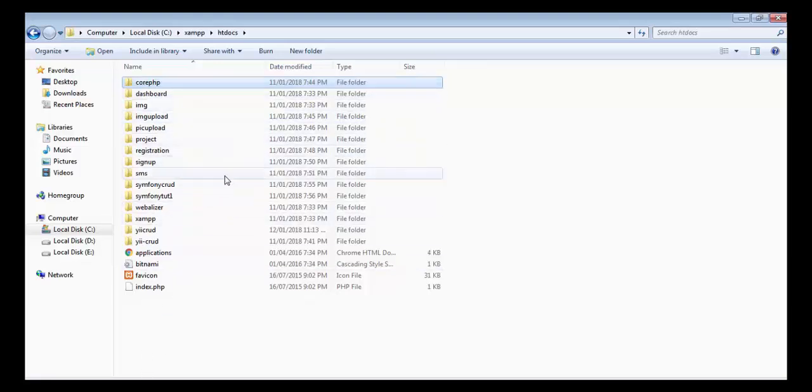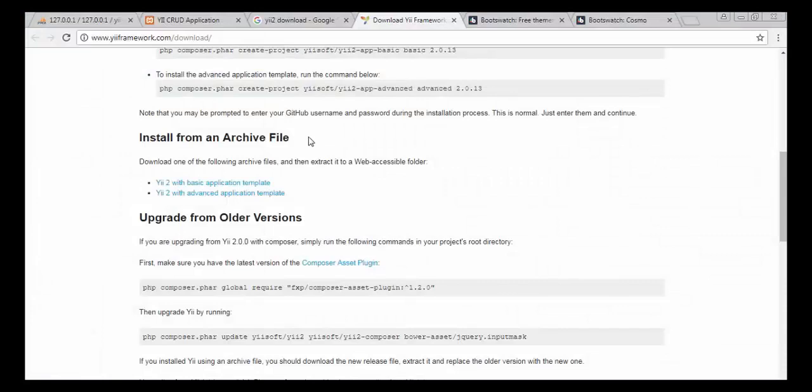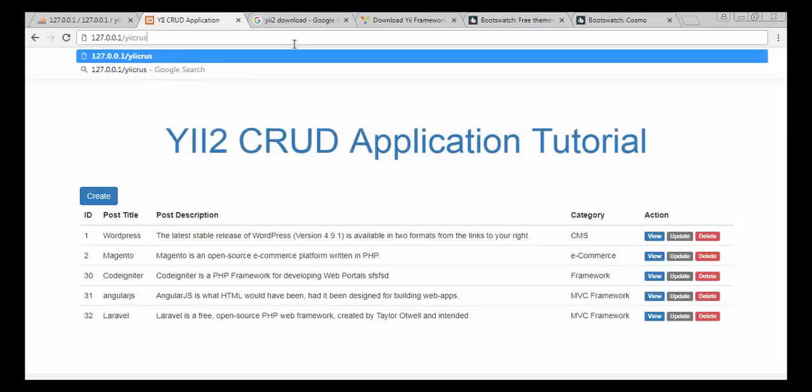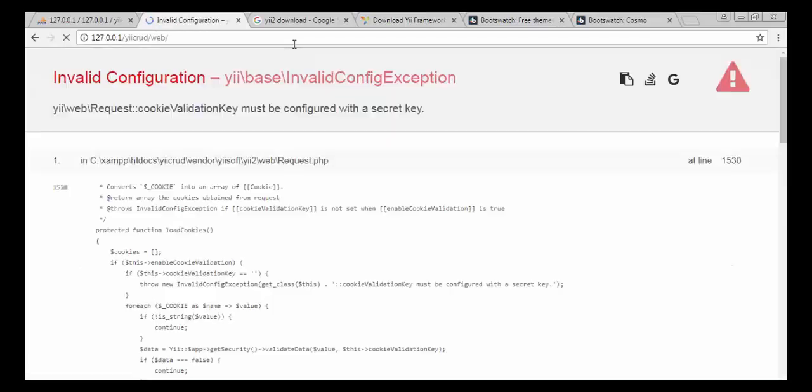Now we have moved our folder and renamed our project folder, so let's go to our browser and open it there. Type 127.0.0.1, which is localhost, then the name of our project, which we created just a few seconds back, and then refer to your folder with web. Hit enter. Now it's giving an error saying that cookie validation key must be configured with a secret. So we have to fix this issue.